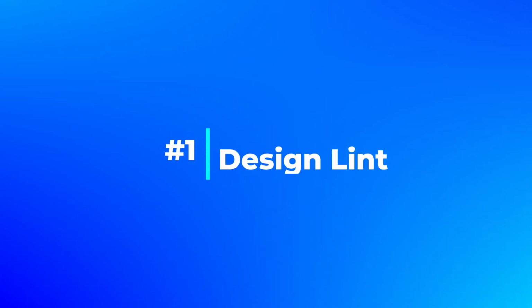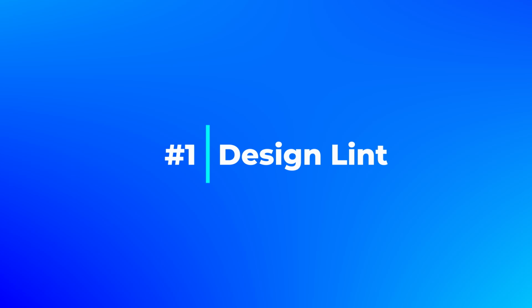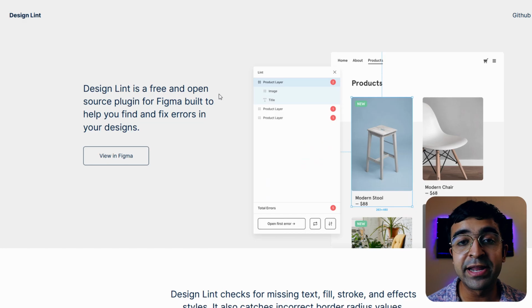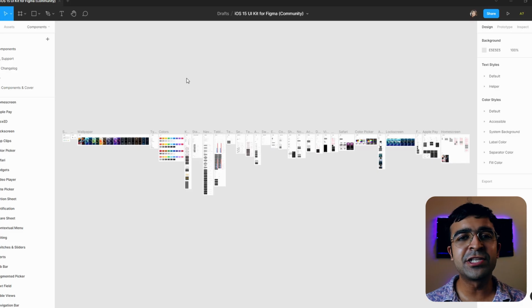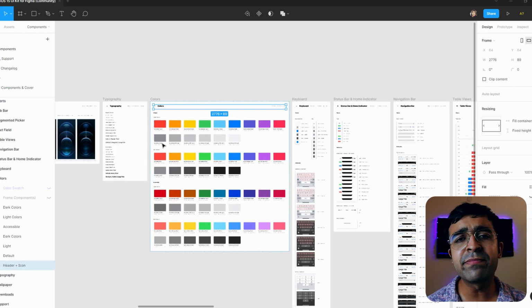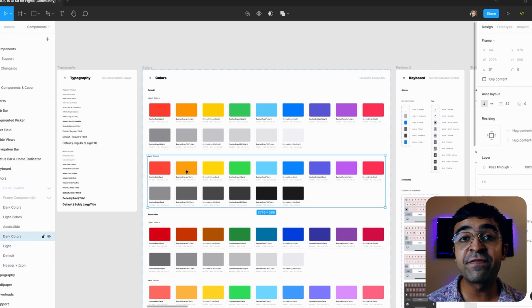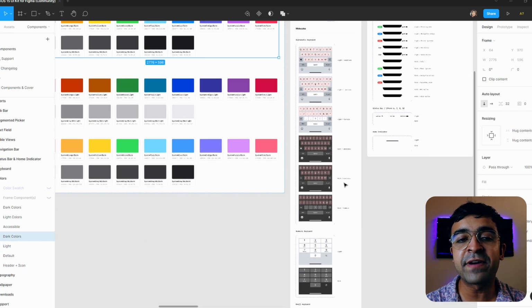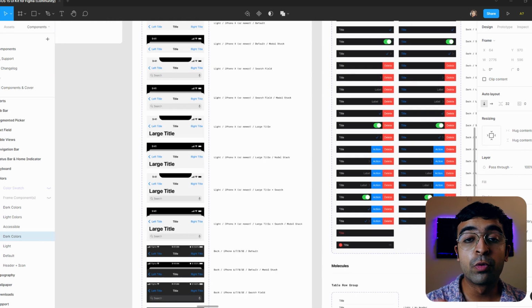Alright, so the first tool is an actual plugin inside Figma. This plugin is called Design Lint and it essentially fixes your designs almost immediately. Alright, so as you can see, here I have the iOS 15 UI kit that can be used anywhere. Now, I can find inconsistencies in any file and fix them immediately with this tool.